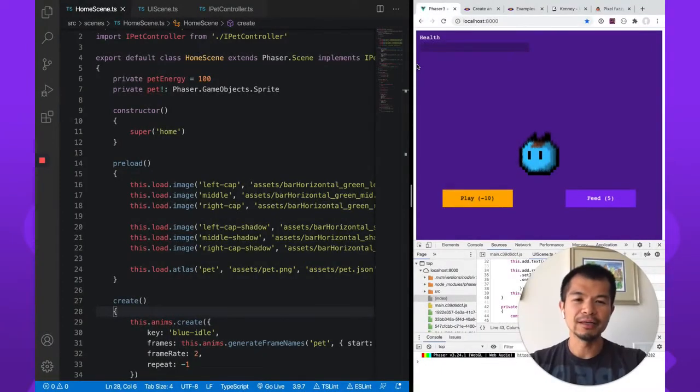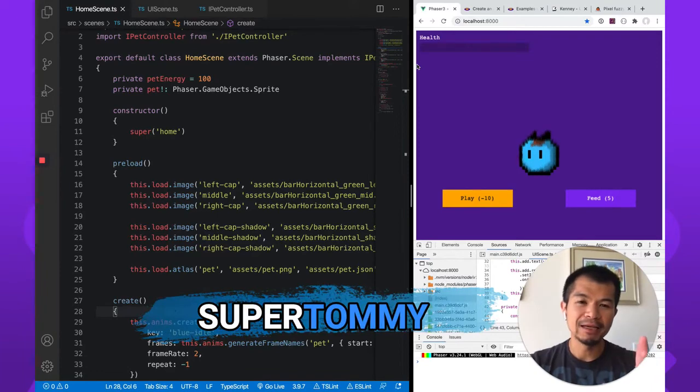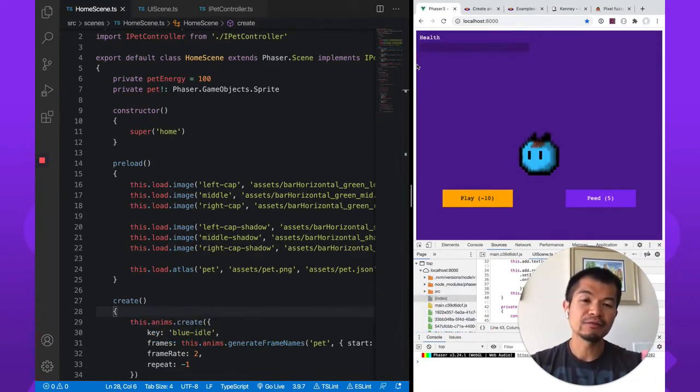Welcome back to Arcade. I am Super Tommy, and in this video, we're going to look at creating an animated health bar in Phaser 3 with TypeScript. So you see we have this demo project here with a virtual pet. That's the scenario we have in this example. And we're going to play with it, which will cost 10 energy, which is the health here. We're calling it health, maybe it should be energy instead. But it's going to be minus 10 health, let's say, or energy. And then when you feed it, you get 5 energy or health back. Maybe I'll change this to energy, actually.